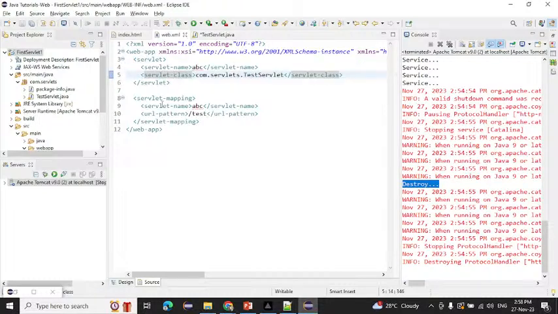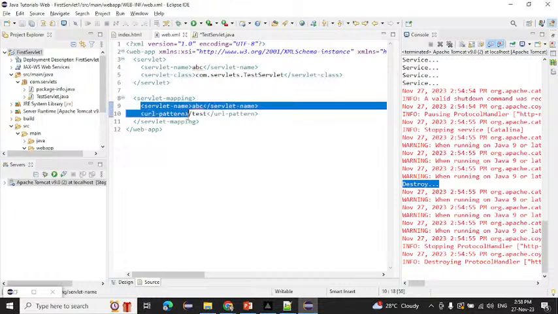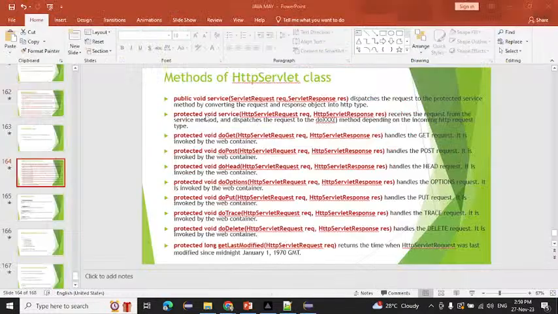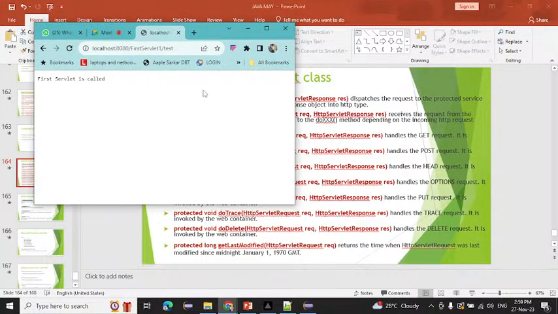Then we have to write the servlet mapping. Inside the servlet mapping we have to write the servlet name and the URL pattern. Whatever name you have given here, the same name you have to give here also. URL pattern, anything you can mention. So how will it work? Simply, if you come to the browser, here is what we have.